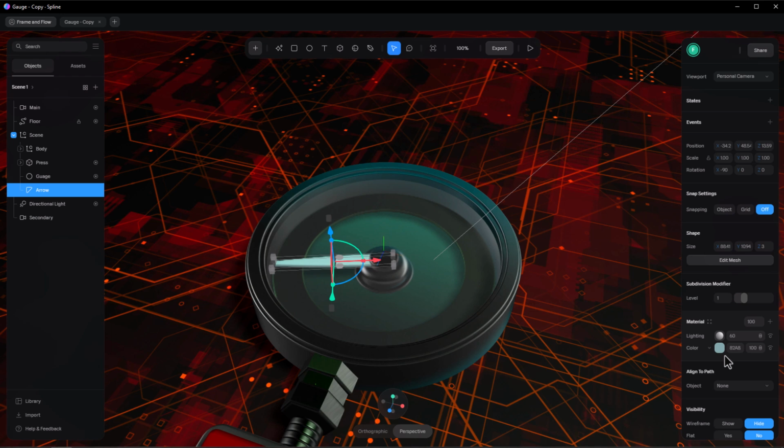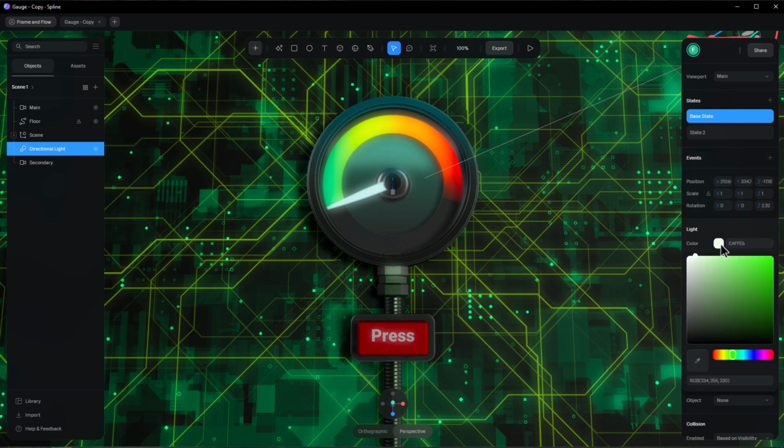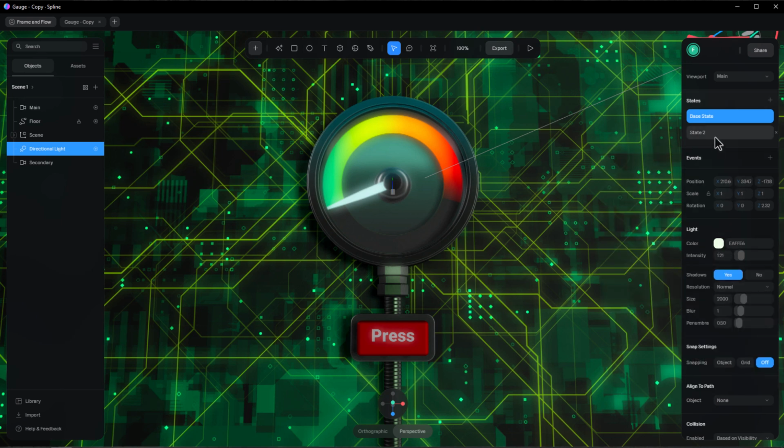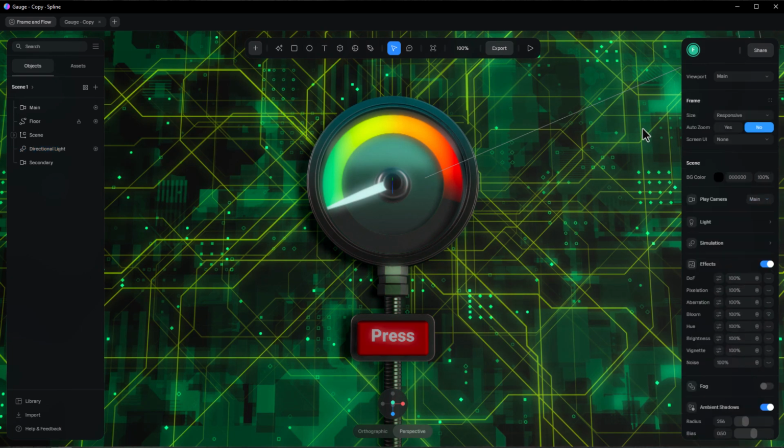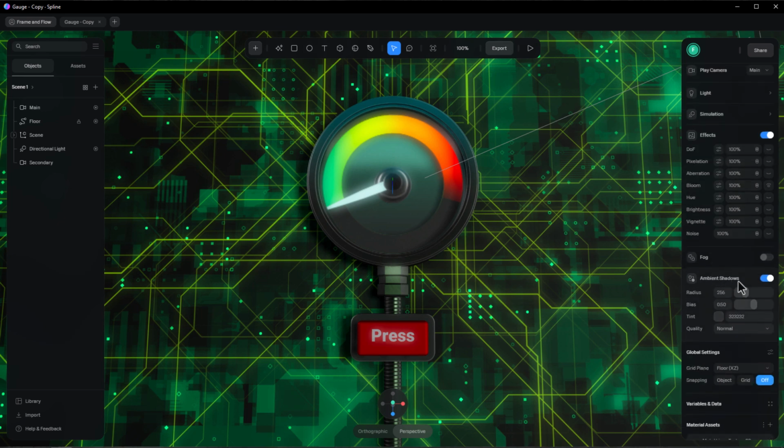In the next section, we will discuss lighting and effects. For the lighting, we used a simple directional light with a slight greenish tint in the base state. In the second state, it shifts to a red light and the intensity increases. For the post-processing effects, there's just one effect we used, which is the bloom effect. By enabling the bloom effect, you can add more visual interest to your scene. Lastly, we turned on the ambient shadow to add more realism to the scene.